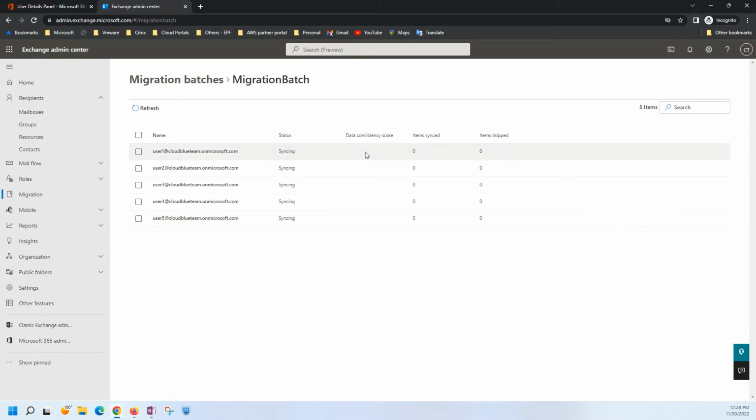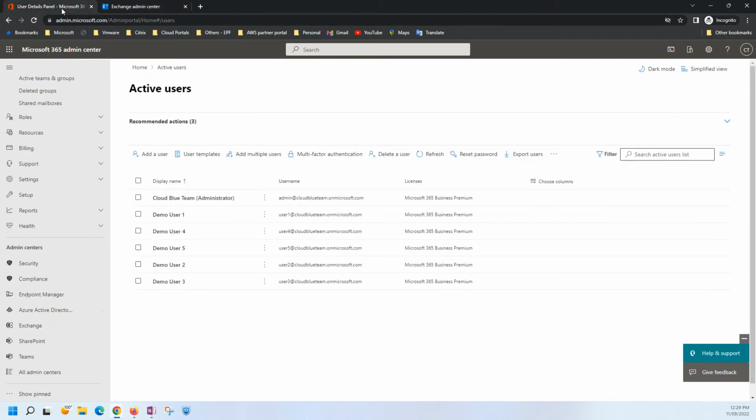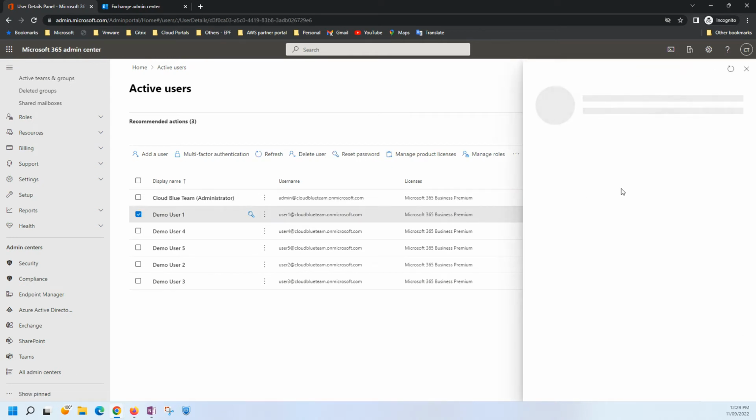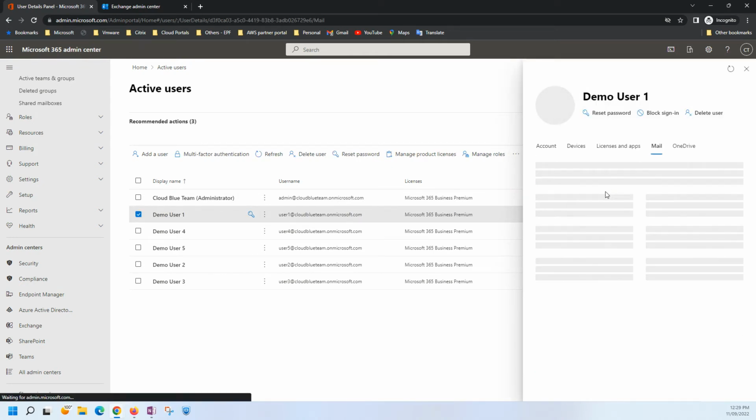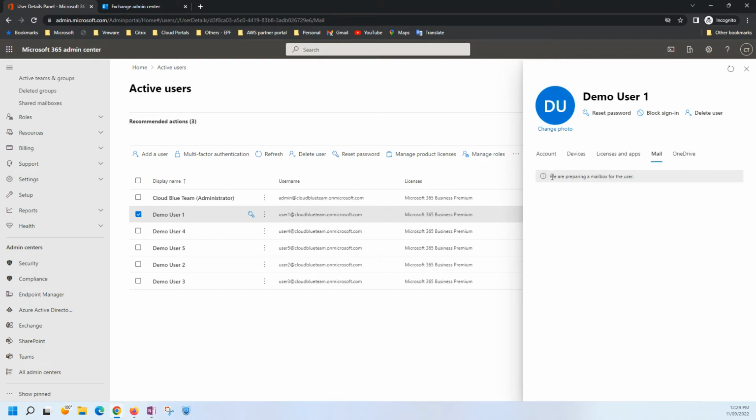At the moment, it will start pairing with the source tenant details, validating the information through the application that we have created through Azure AD. And then it will start synchronizing the data to the new mailboxes. Once the mailboxes are created, you will have to go back here and check whether these emails are going to turn up. As of now, if you see, they are preparing the mailbox for the user.